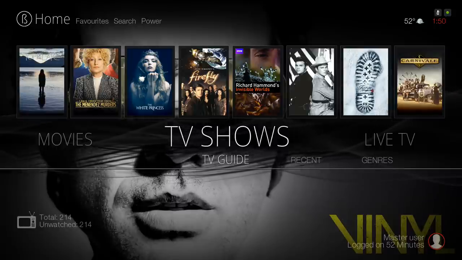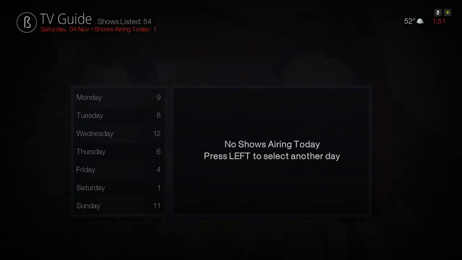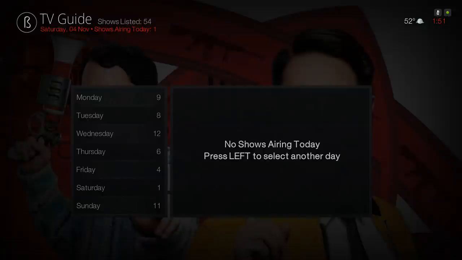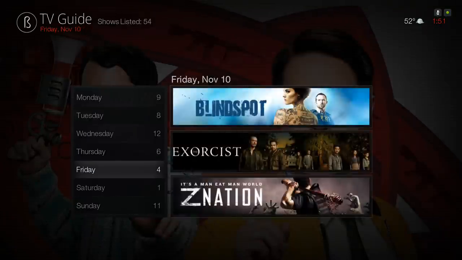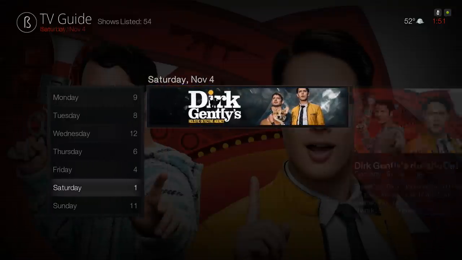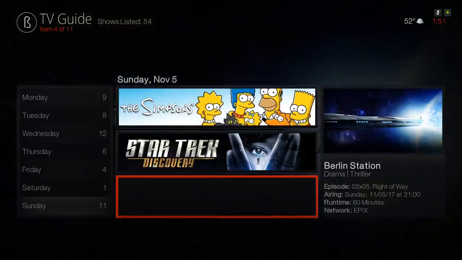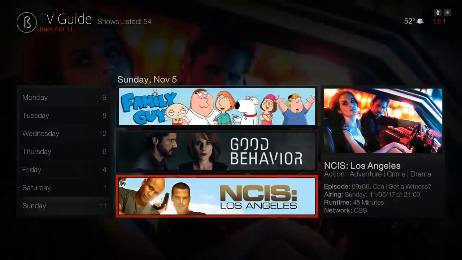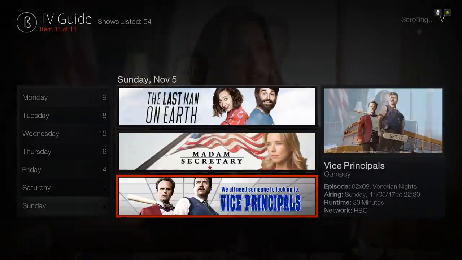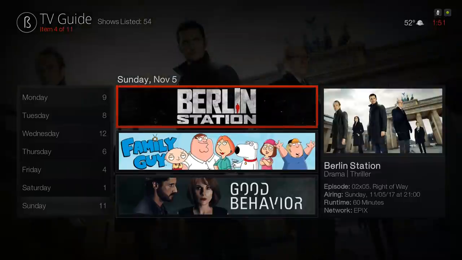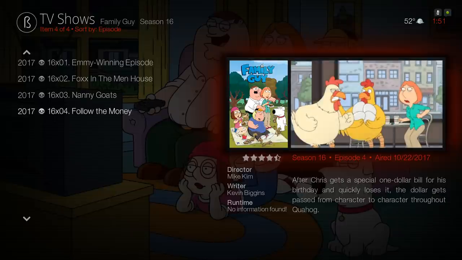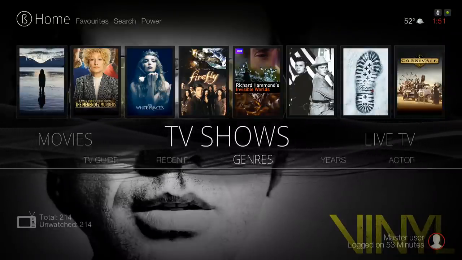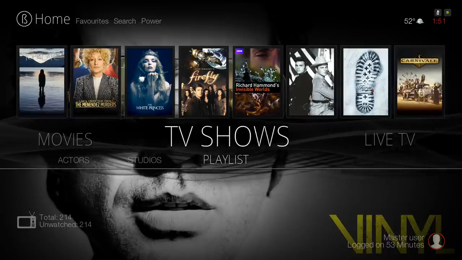You press down, you have your TV guide. And when you get to the screen, you press left. And today is Saturday. So this TV show is coming on Sunday. Alright, you could just click on it and play the show from there. Alright, you also have your recent, your genres, years, actors, studios, and your playlist.